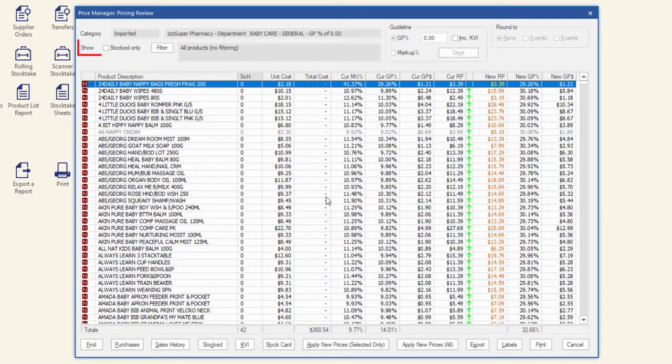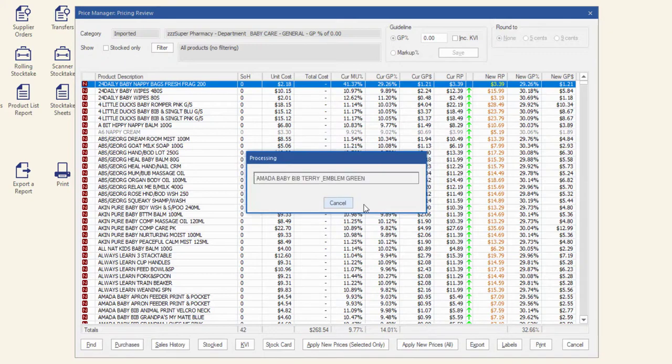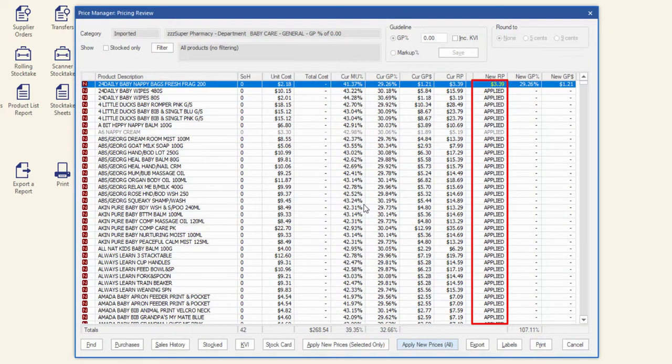If required, use the Stocked Only checkbox or filtering options to only review products stocked in your pharmacy. Review the suggested new pricing, then apply either the selected or all new prices. The prices will be applied.